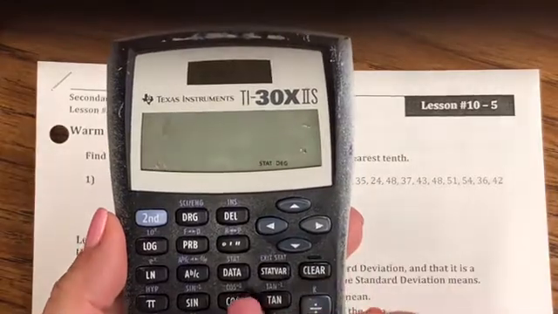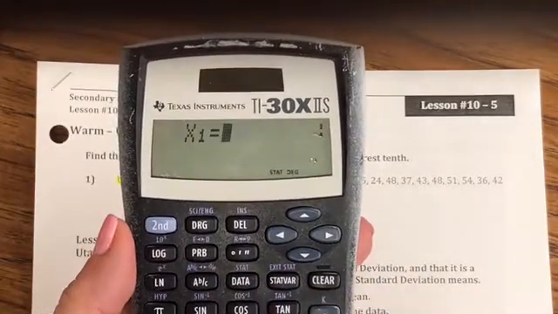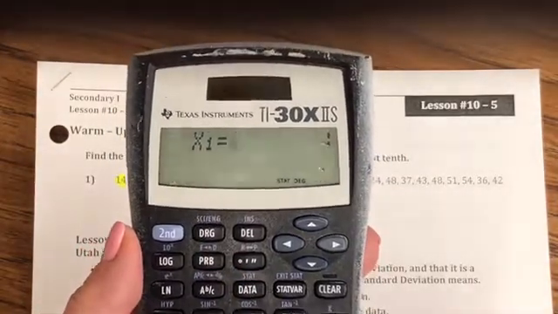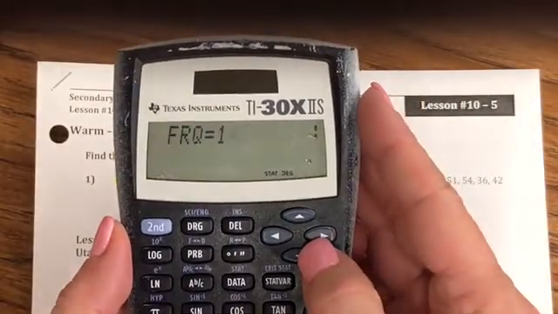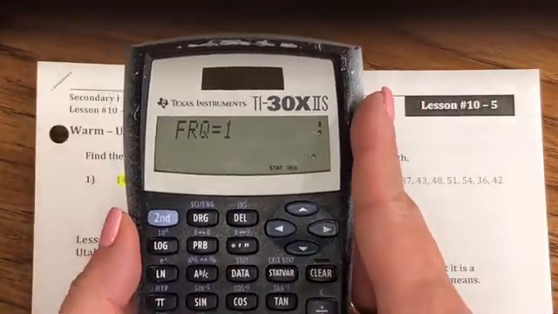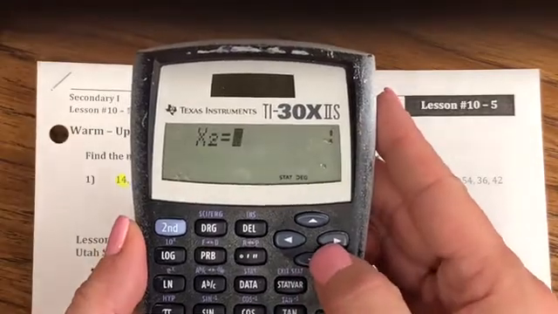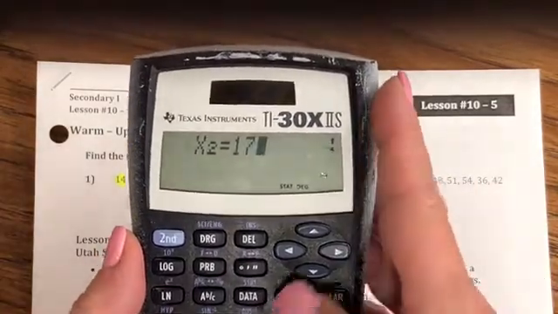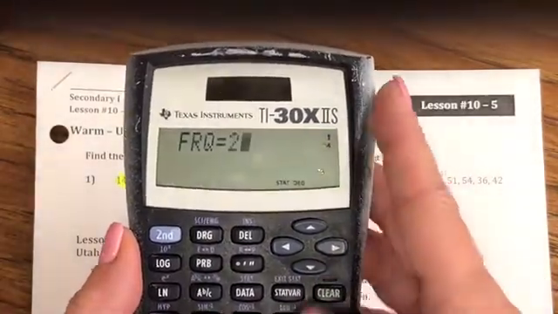Okay, I'm going to go now to data. I want to enter my data. And X1 is going to be 14. I hit my down arrow, and I have two of those. So I'm going to change my frequency to 2. Then I'm going to go to my down arrow, which is 17, and I have two of those, so my frequency is going to become 2.